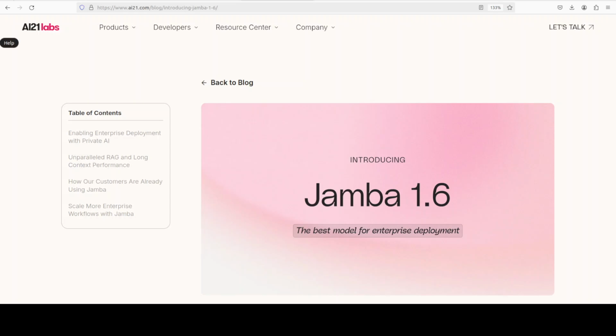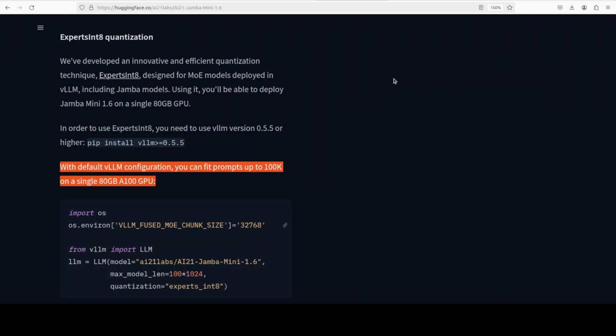Now, if you go through their model card, and I'll take you there, this is on Hugging Face, they say that they have developed a new quantization technique called expert int 8 quantization. So if you use that technique, you can fit it into a single 80 GB A100 GPU. So I said, okay, fine, we'll do that.